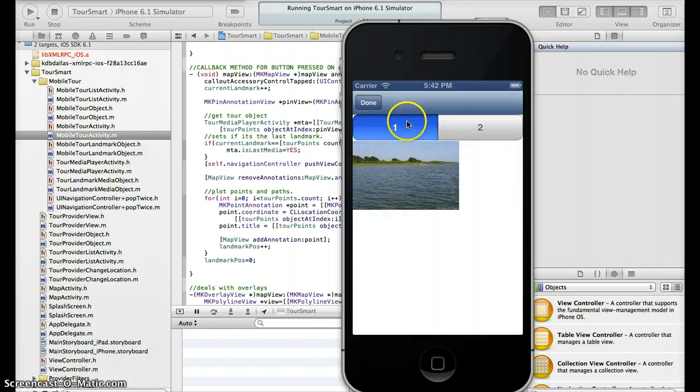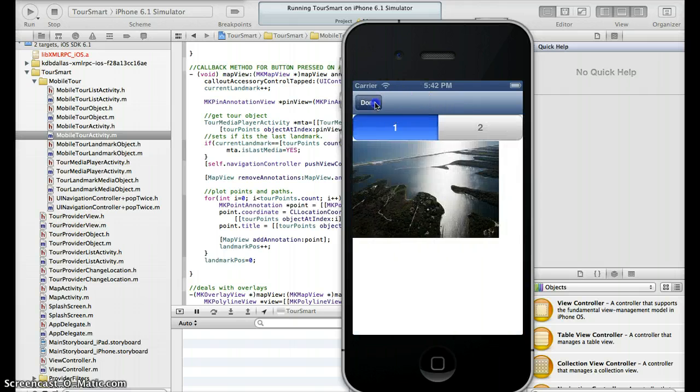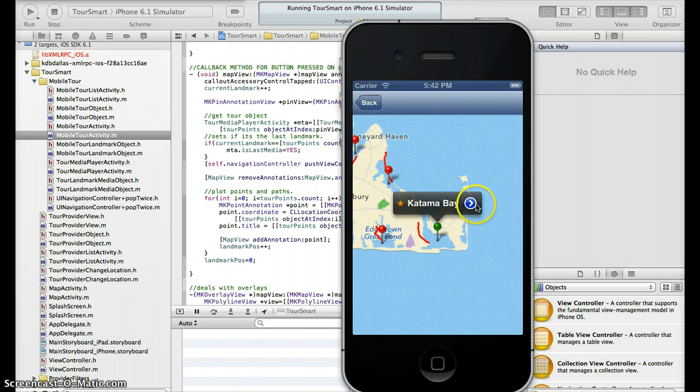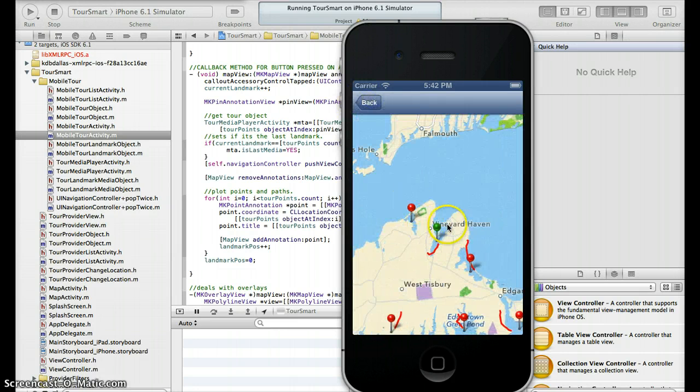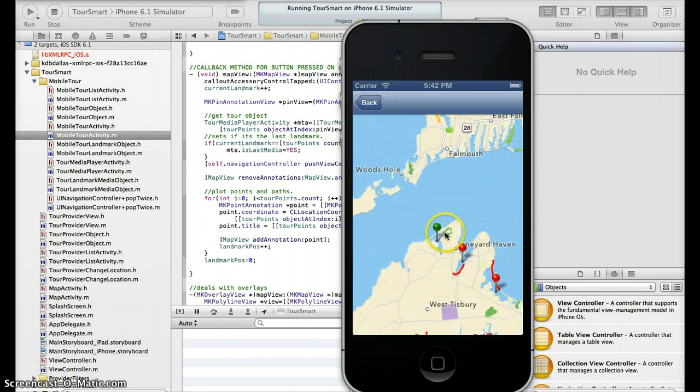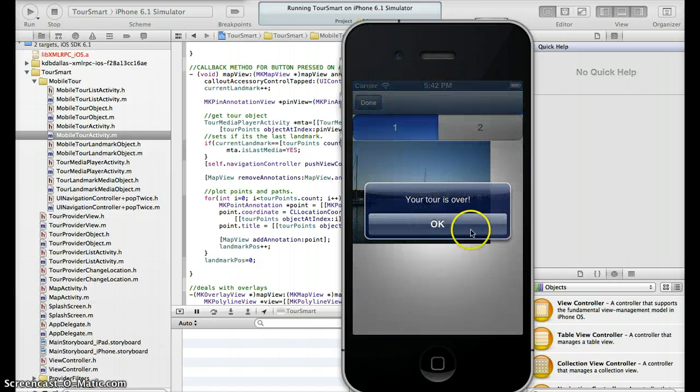Here we go. Done. Done. And as you can see, those little red marks are the routes that it's programmed to display. So there we finished the tour.